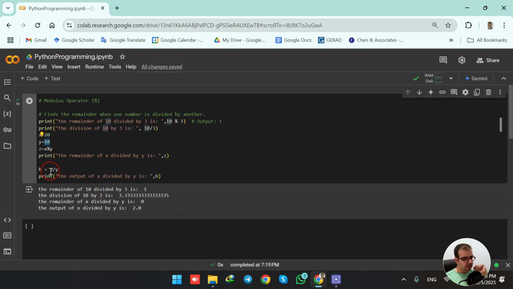And finally, we are having the output of division of x by y assigned to h, and h is printed out here. So the output of 20 divided by 10 is 2. Basically, in this video, we learned how to use the modulus operator, and we distinguished the difference between the modulus operator and division.